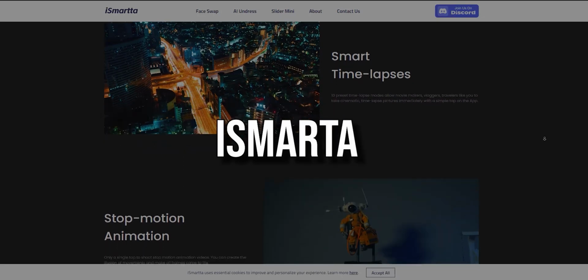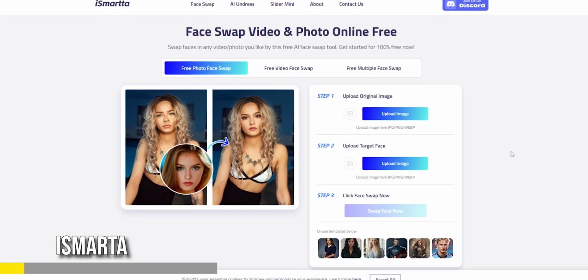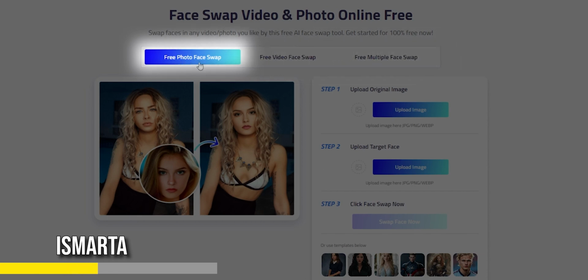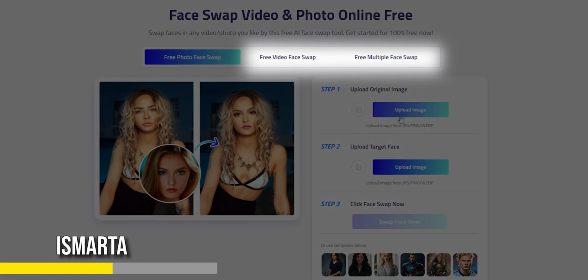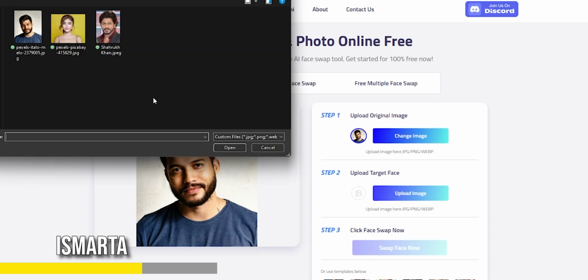Next is iSmartta. This tool doesn't require any kind of registration. On the homepage, you will find 3 different sections: free photo face swap, free video face swap, and free multiple face swap. In this video, I will explain the first section only, and we will continue with the other 2 in another video. Upload your original image and then upload your target image.